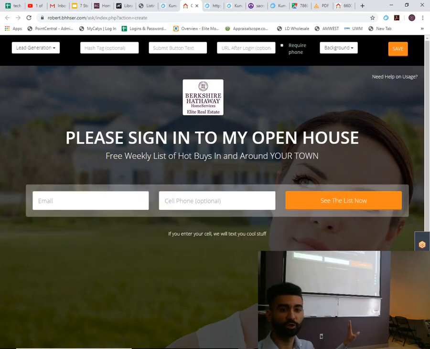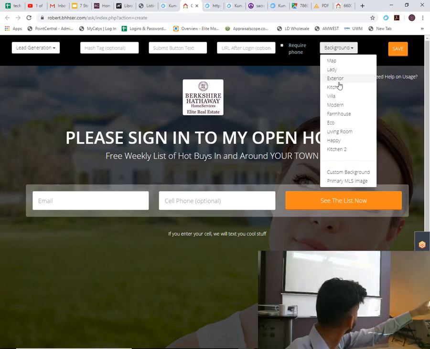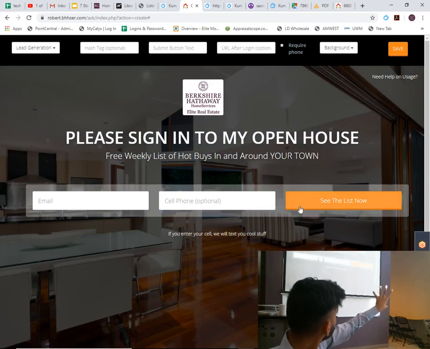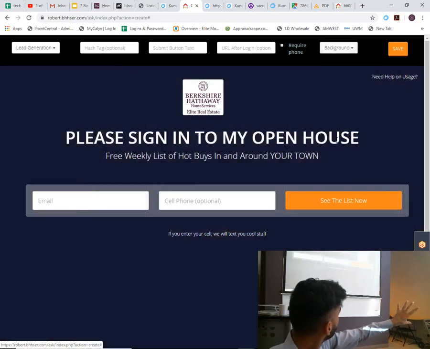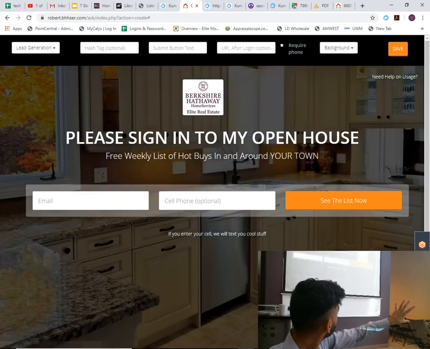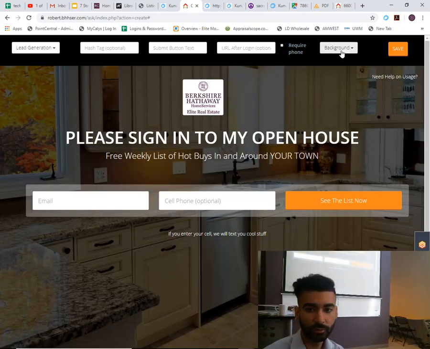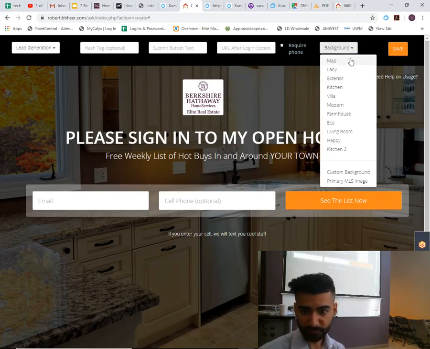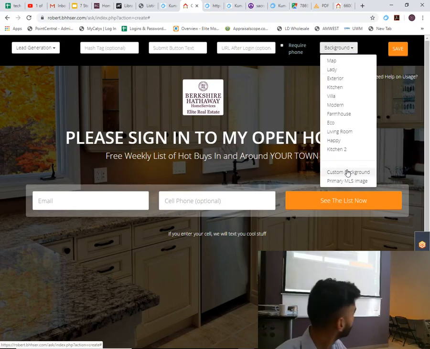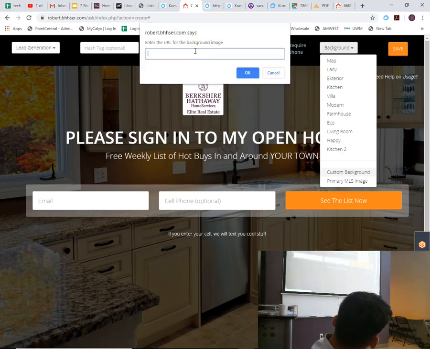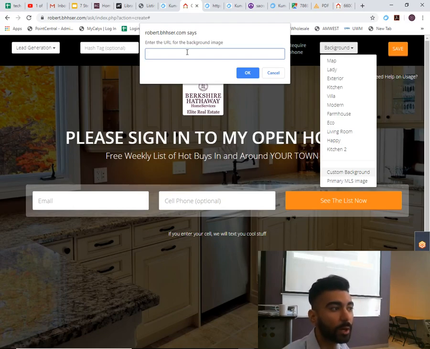If you do not like the background of this lady, you just go to the background on the very right side and change it to modern. That will change whatever is in here. Now it's showing a house, happy. Let's do kitchen too. So it changes the background. If you want your picture on it, I believe you can do a custom background. On the very right here, custom background: enter the URL of the background image. You could, but you have to upload your image to a web host and then copy that link.